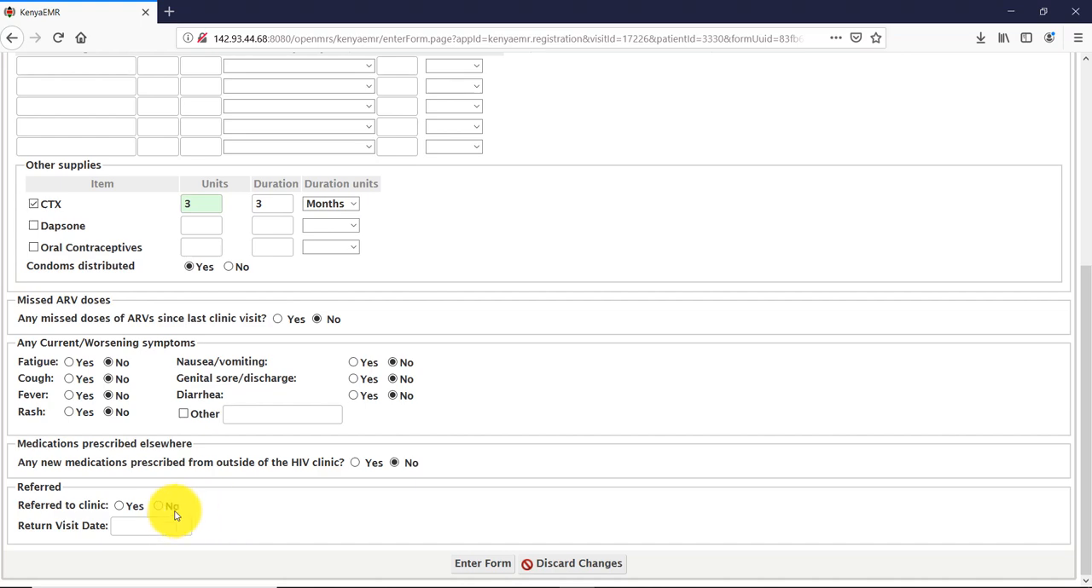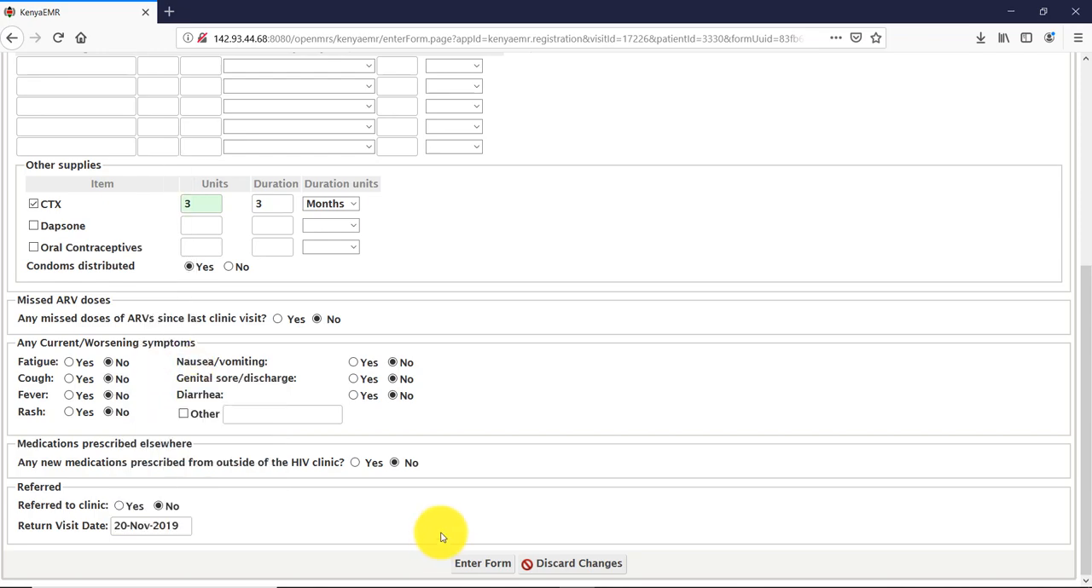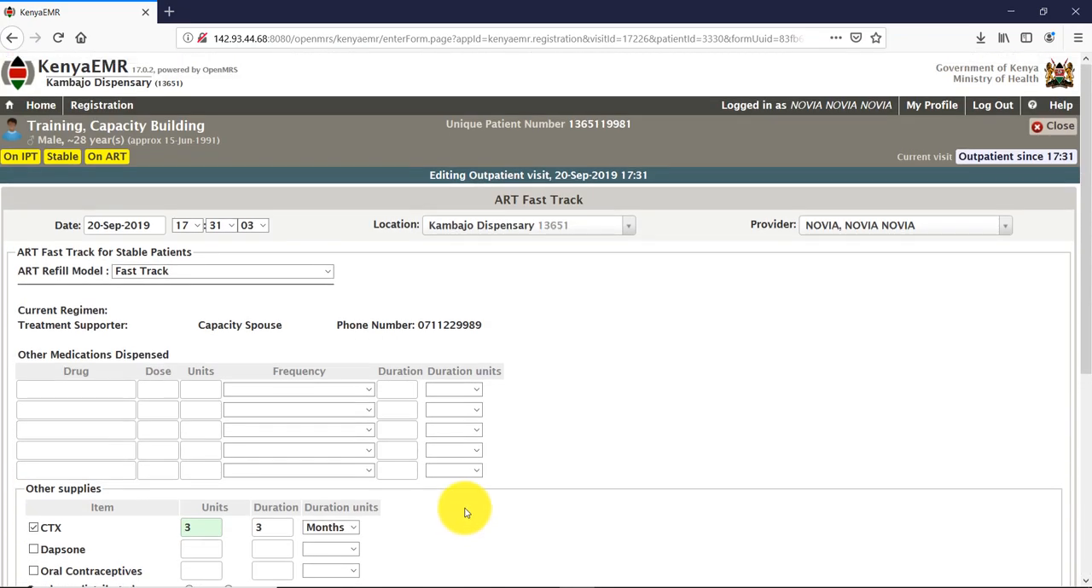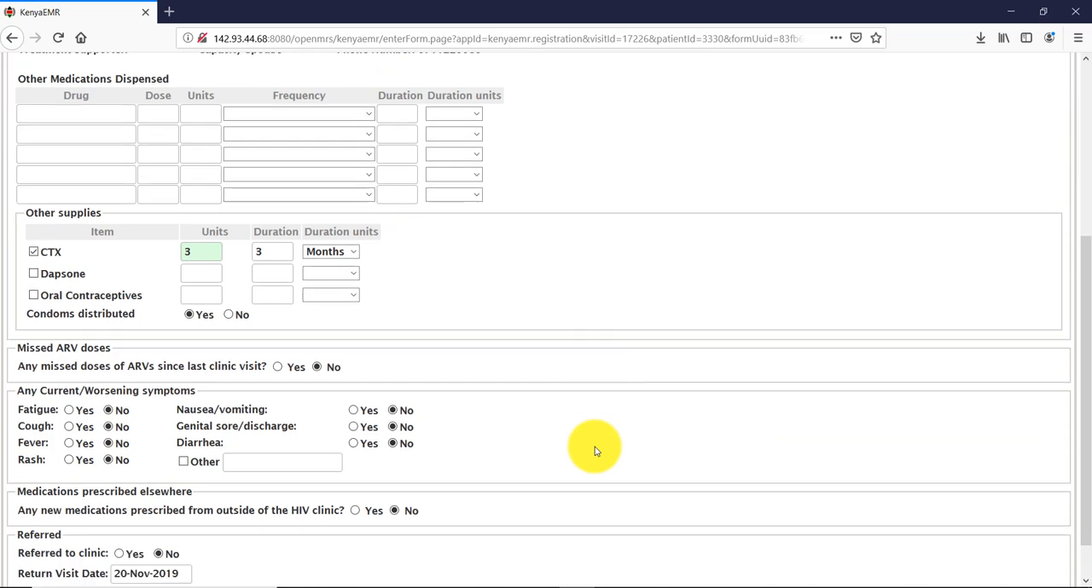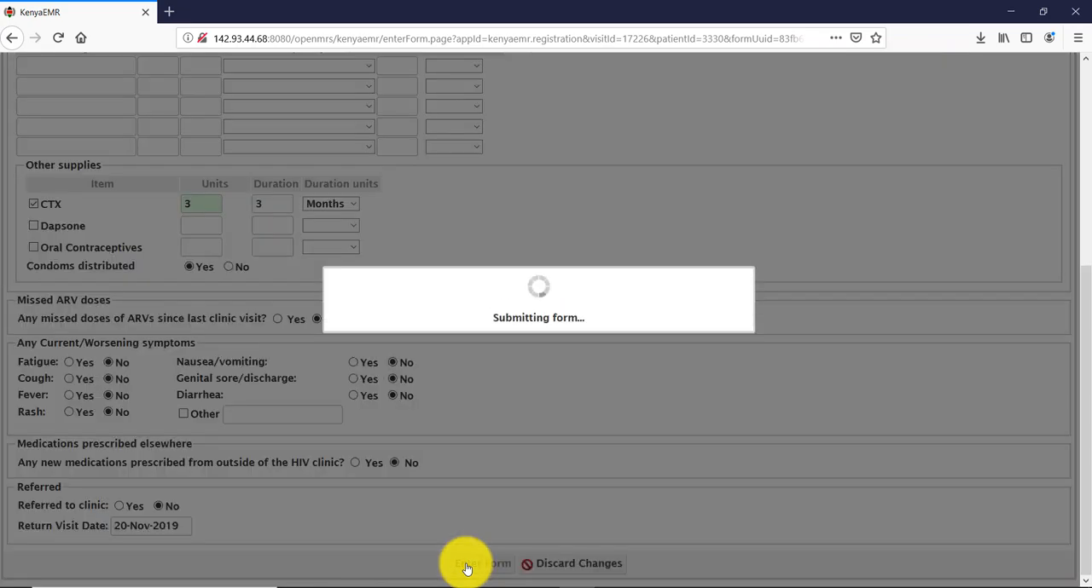The last panel is on the referral. If the patient was referred to a clinic, select the yes radio button. If the patient was not referred to a clinic, select no. Then, the last field on the ART Fast Track form is the return visit date. Select the return date from the calendar pickup menu, key in the dates, and on completing the form, counter check that all the fields have been updated and filled. Then click on the enter button to submit the form.